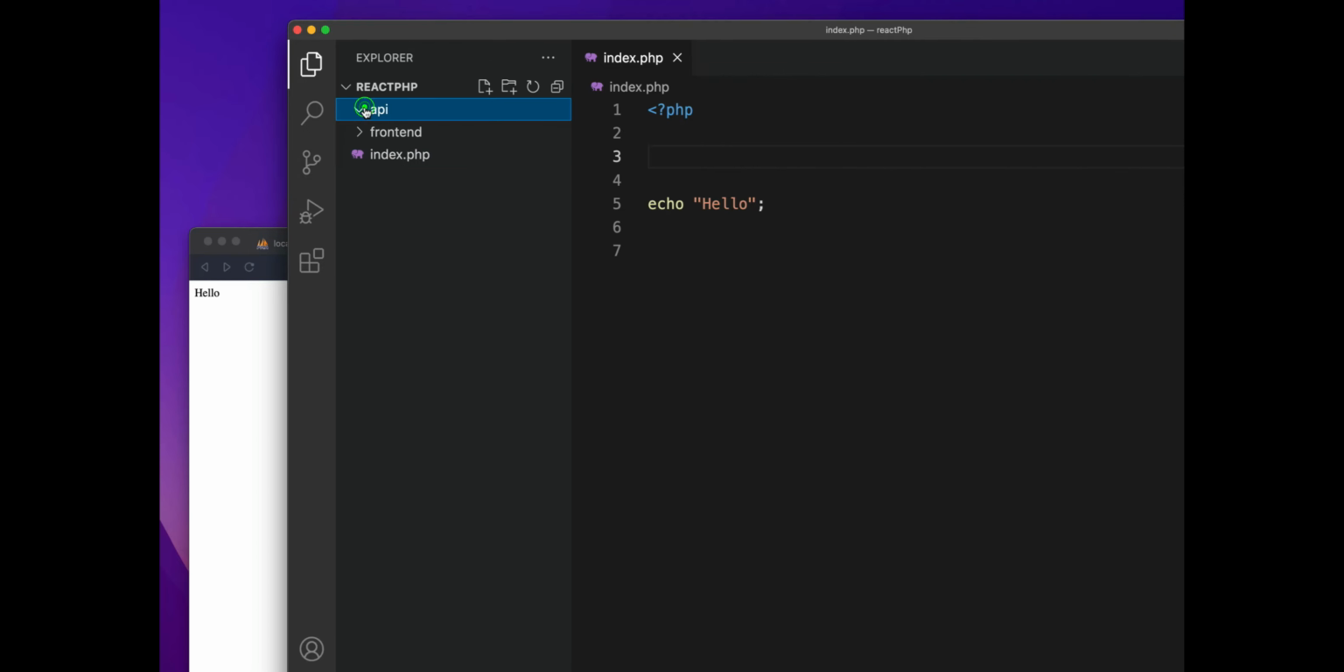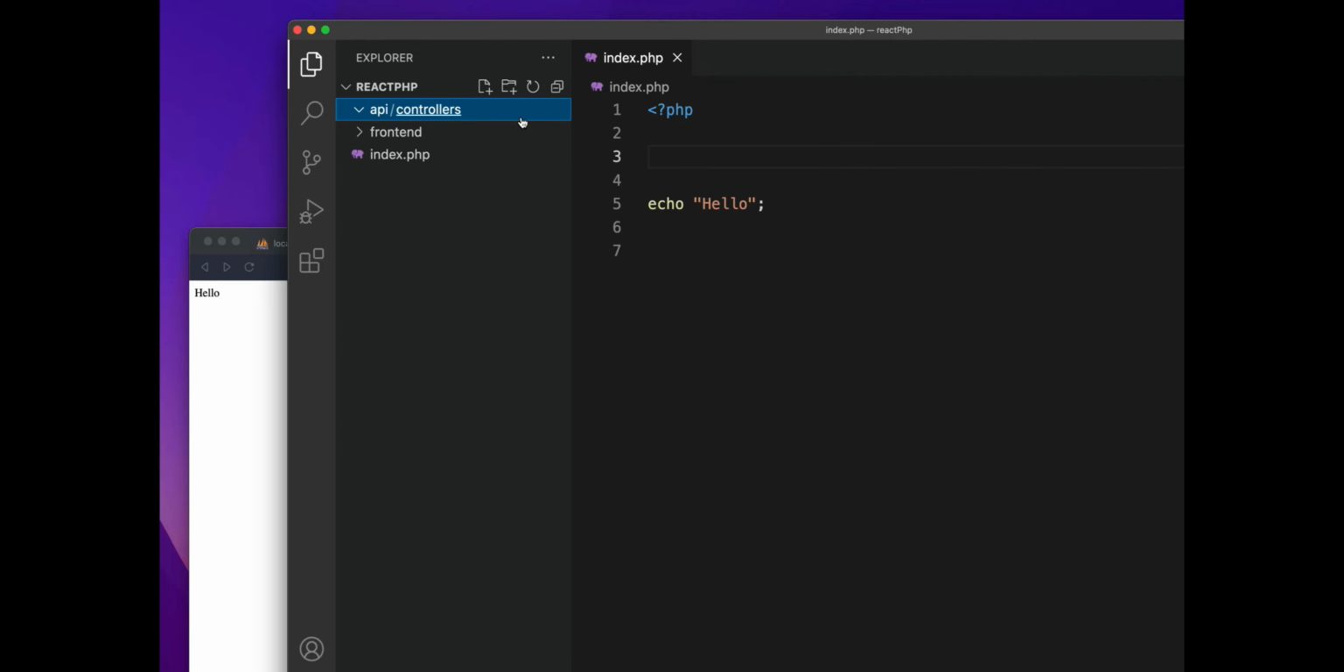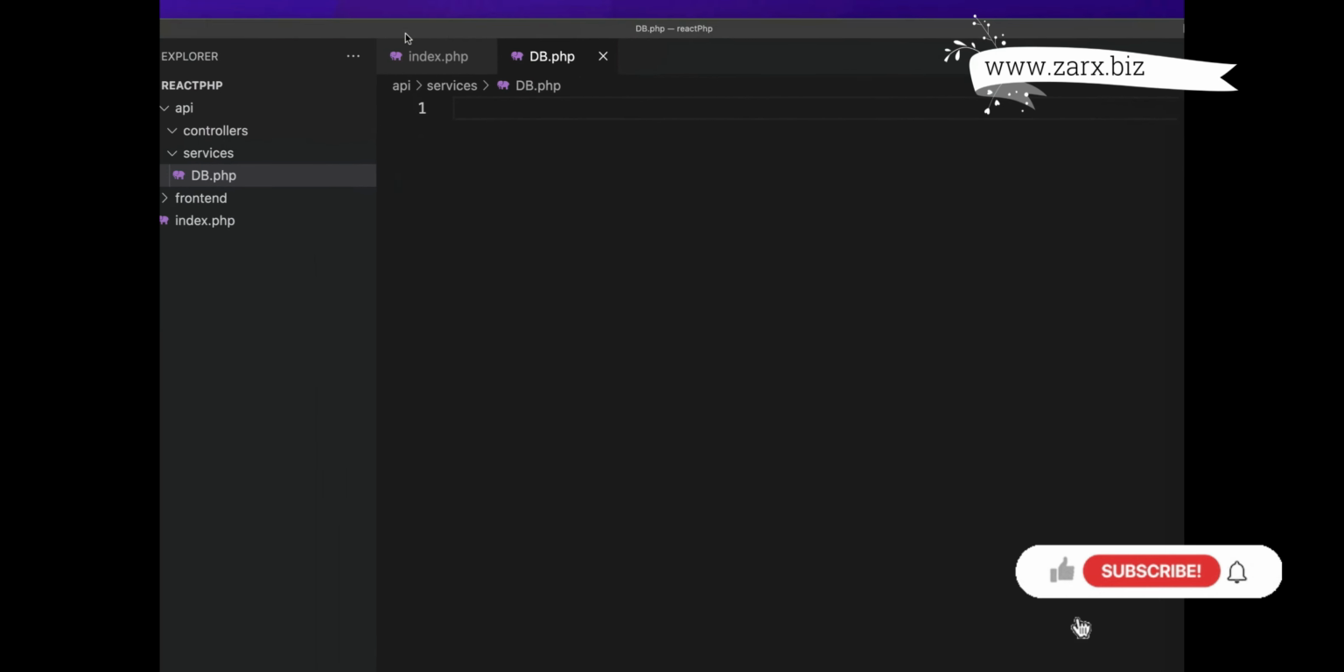Inside API, I'm gonna create directories. The first directory I'm gonna create is controllers. Any controller we create goes inside this directory. Then another directory I need to create is services. Now in services, first of all, we want to connect with the database. So let's create a class. I'm going to call it db.php. This is the file which is going to be dealing with the database.